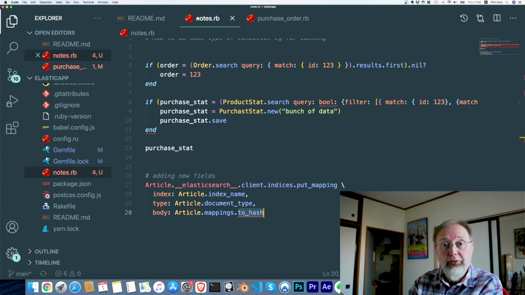Now, of course, old records won't have anything in there. You can re-index if you really need that information. Otherwise, you should take into account in your code that you don't have it.